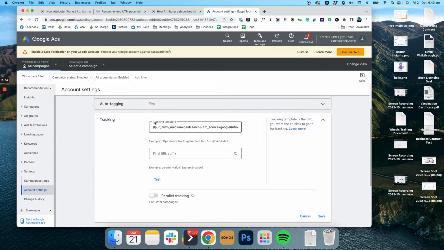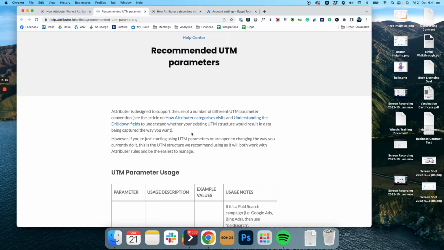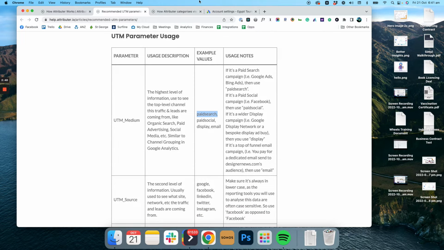And we can see here that there is this thing called tracking template. Now, what this essentially does is, because you're setting it at the account level, it's saying for every campaign, for every ad group, for every ad within your account, apply this tracking template. The tracking template is saying landing page URL, so whatever URL you specify behind the ad, and then append this to the end of every landing page URL. This is UTM medium equals paid search and UTM source equals Google, because we're saying this is paid search and the source is Google.